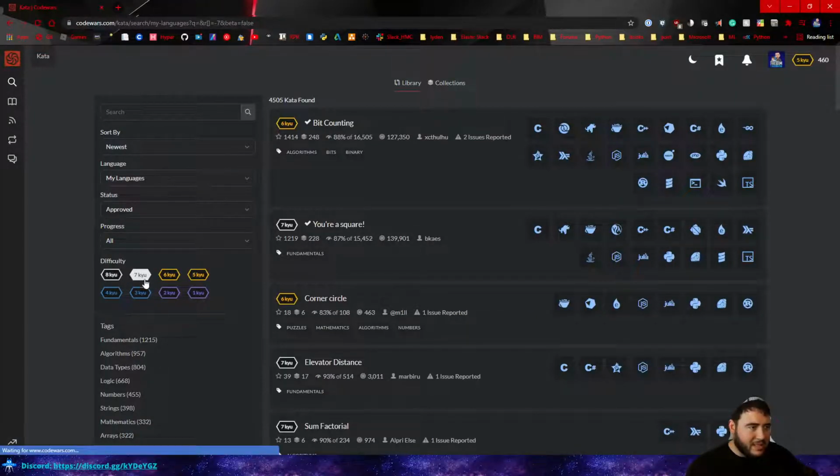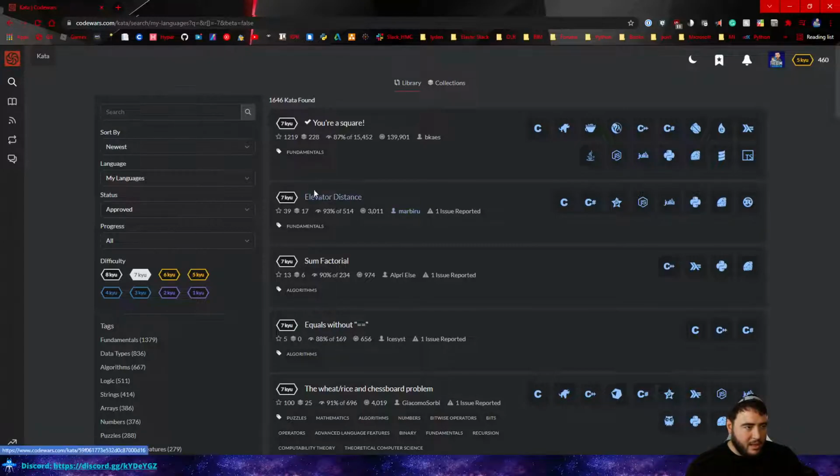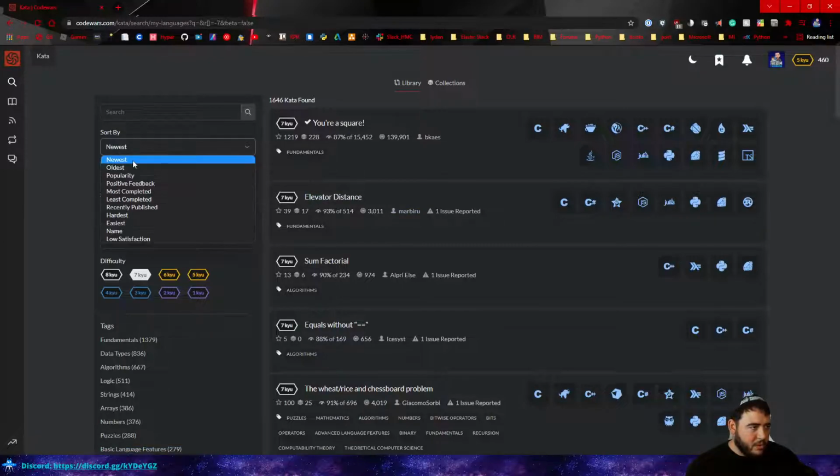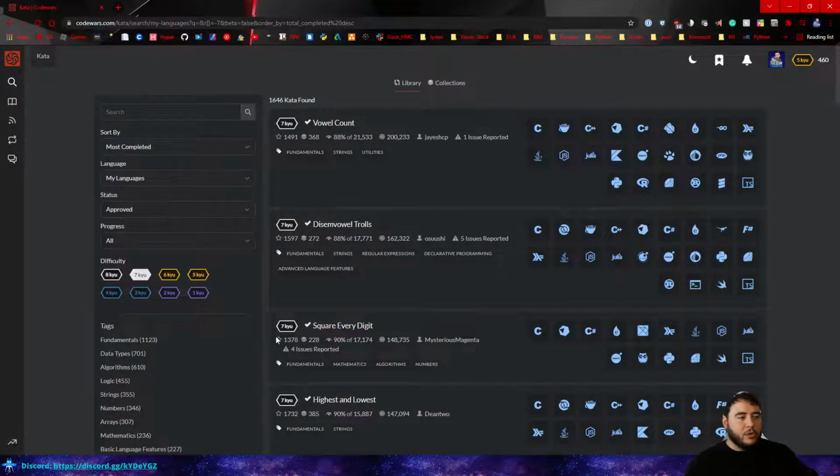I think I'm going to do a 7 because I know those won't be too difficult and they'll be pretty quick. So 8 is the easiest. 1 is the hardest, or at least takes the longest to finish. There's just a lot more involved at those lower levels. So I'm going to do the most completed, because that means that it's probably pretty vetted. There's not going to be a lot of issues that we may run into.